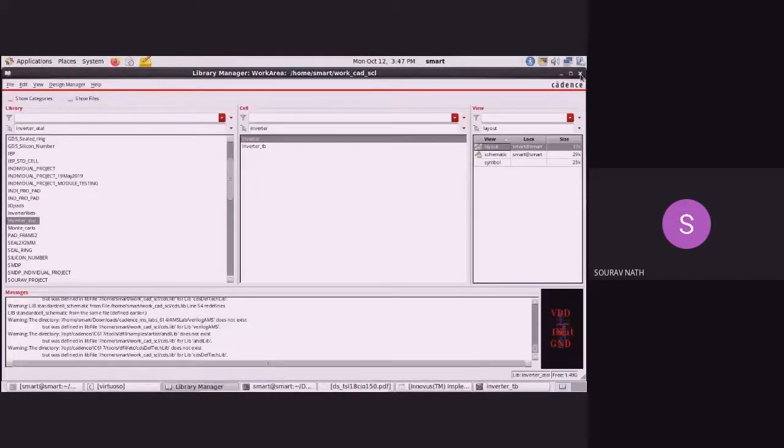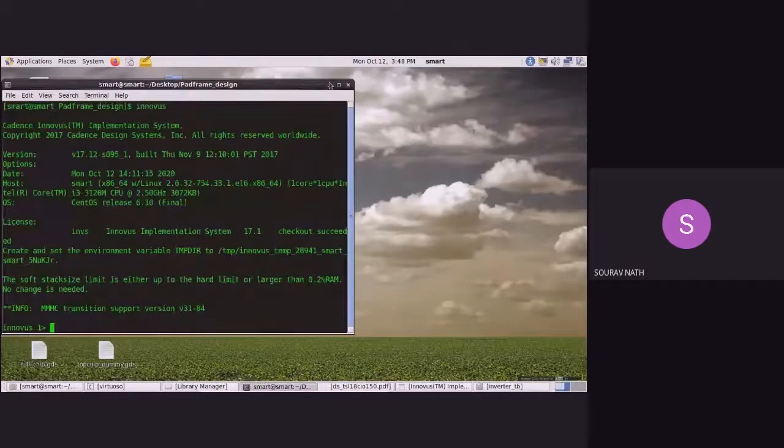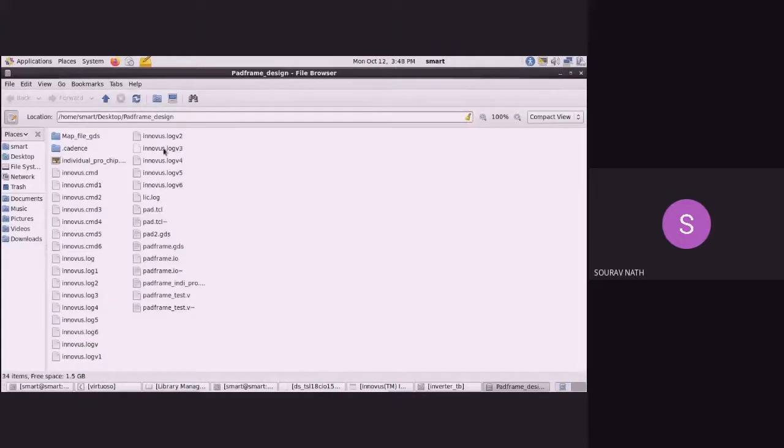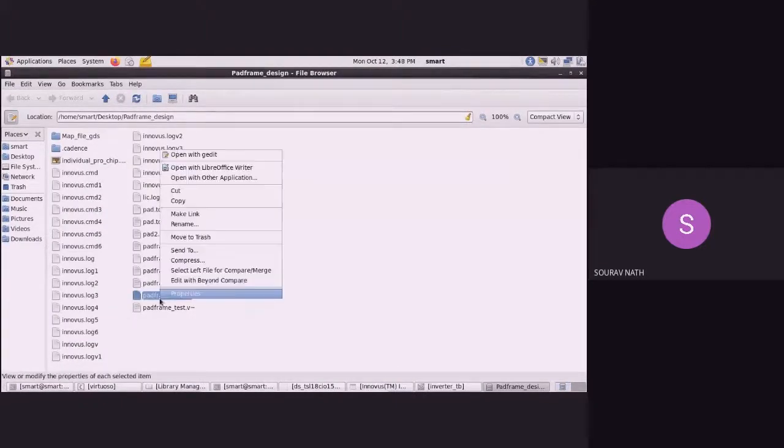Close it. Now for tapeout, I have made some files which I think you should check out.